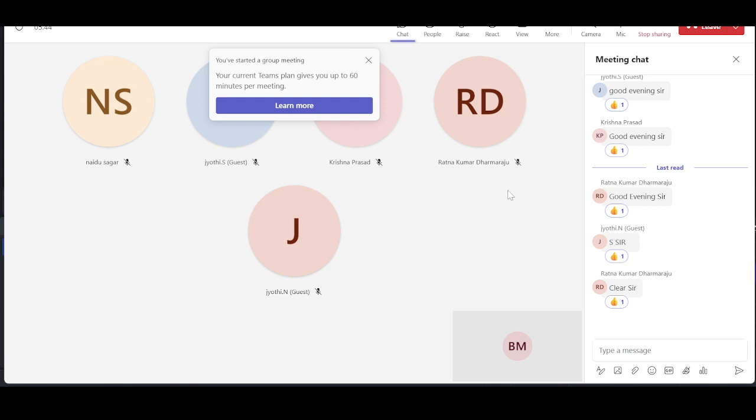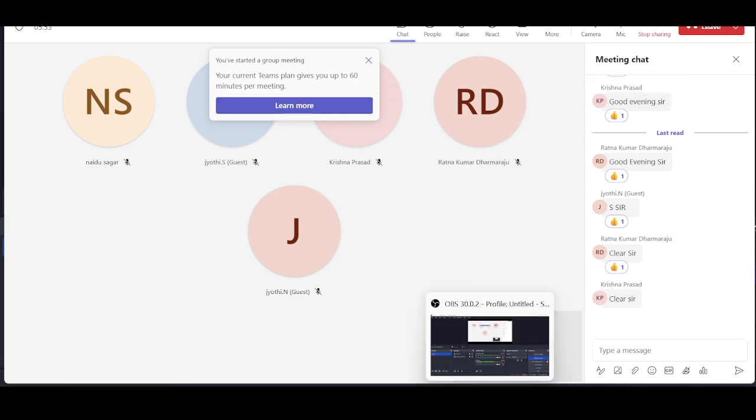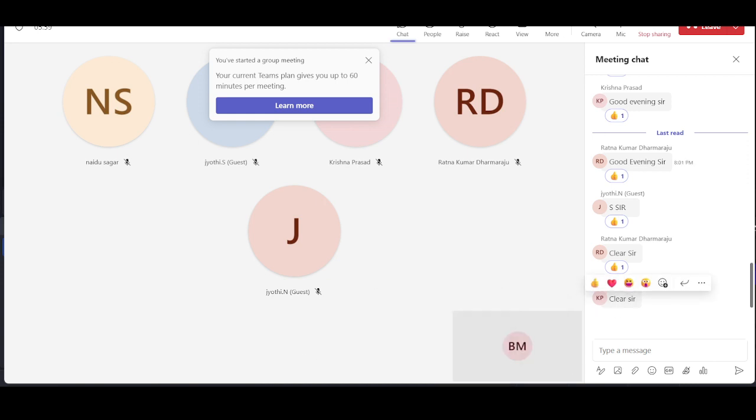Okay, everyone be proactive. Try to make some interaction in the chat box so that the session will be interactive. I want to understand whether you people are active or not. So when I ask questions, just try to give some response in the chat box.